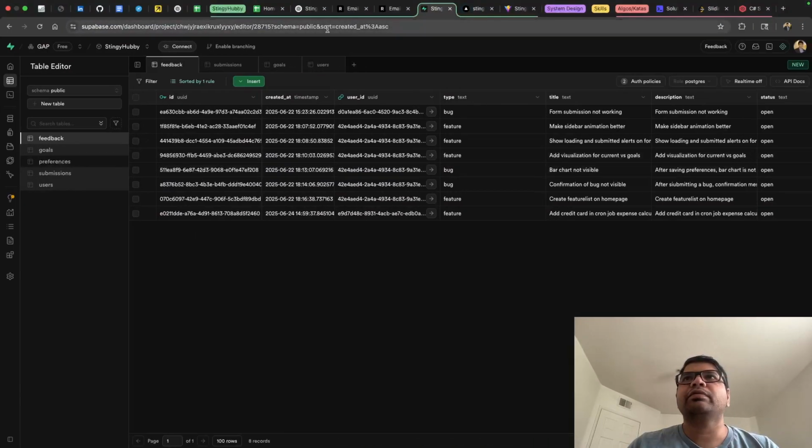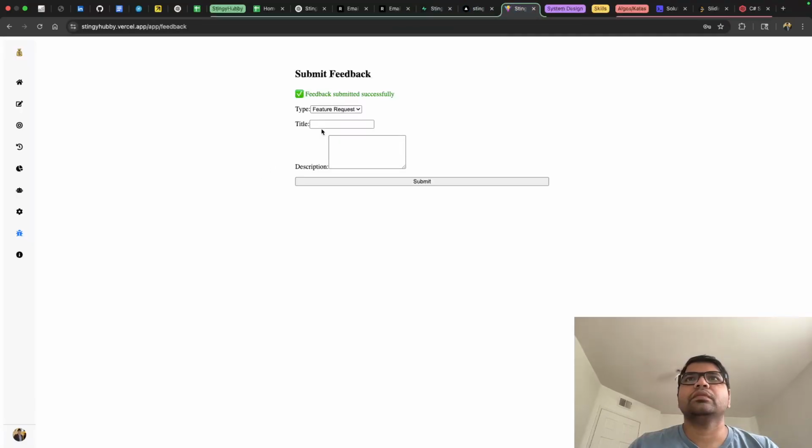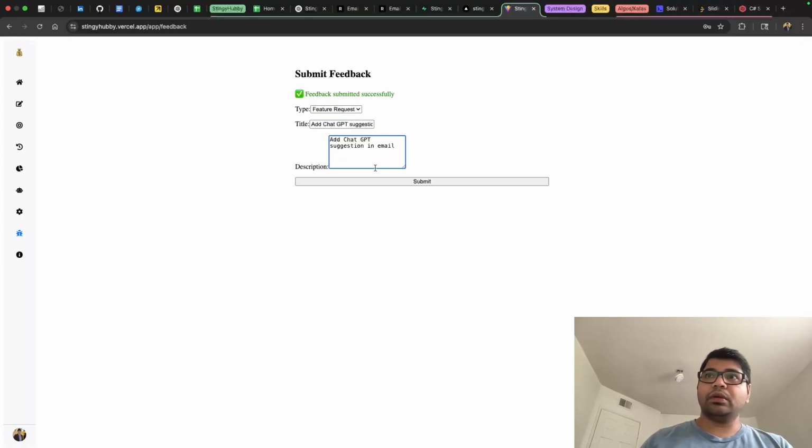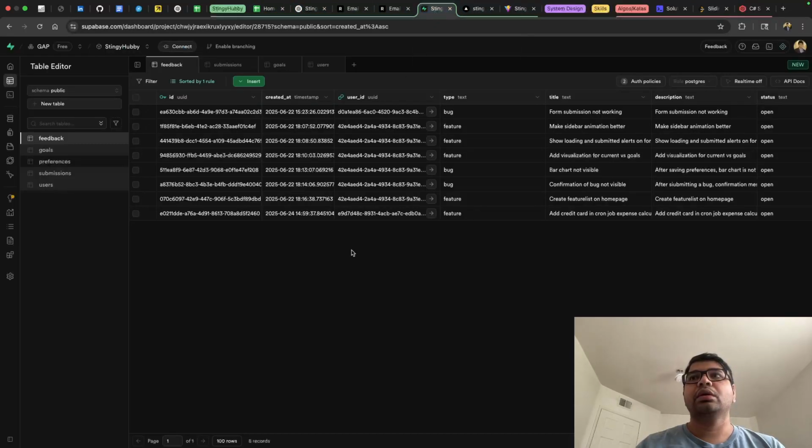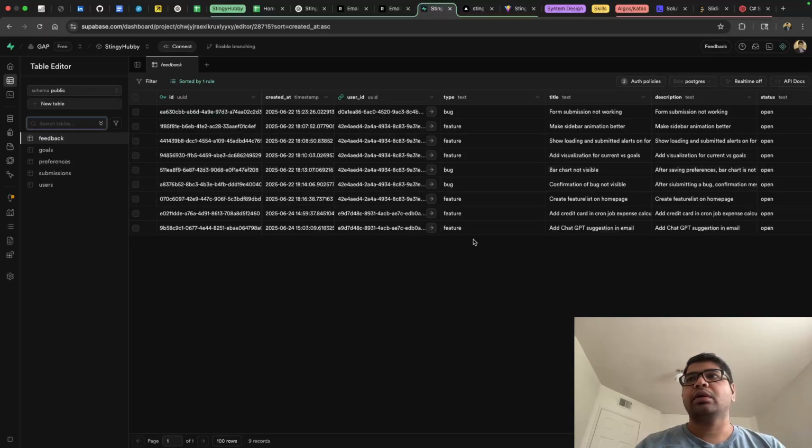Let me add that as a feature. Add ChatGPT suggestion in email. Okay, and we save it, submit. Now this should be included in the features. So let me refresh this. Add ChatGPT suggestion in email. We can see that now.